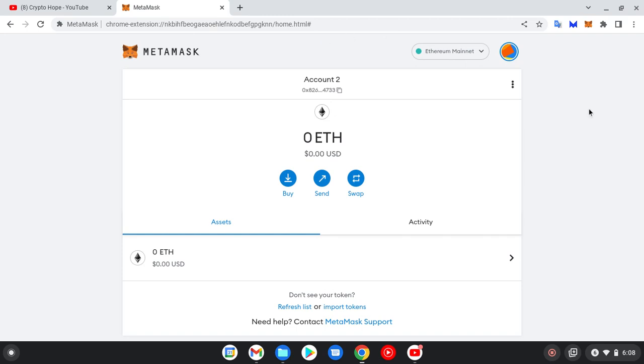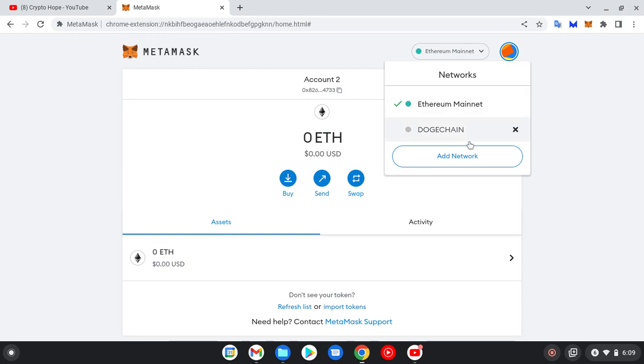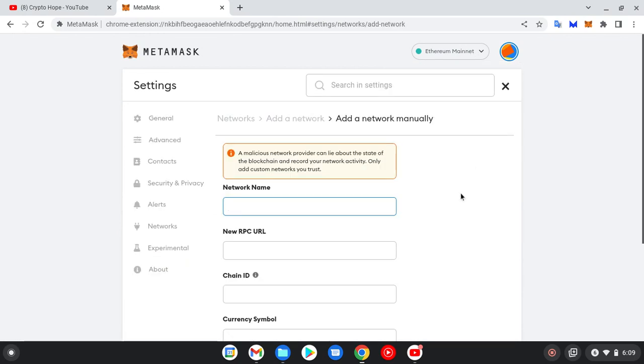Well, let's go. As you can see, I'm in my MetaMask Chrome extension. You click here, the Ethereum mainnet. You click on add network. When you click on add network, the network we're about to add is the Binance Smart Chain. So the network name, we'll name it Binance Smart Chain.